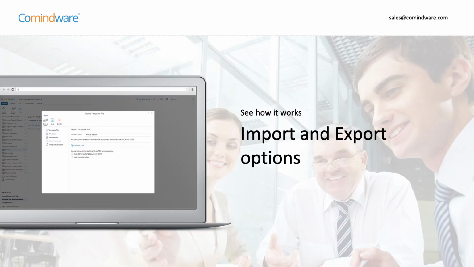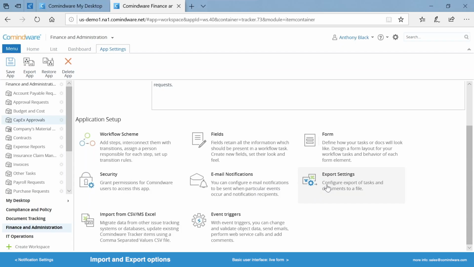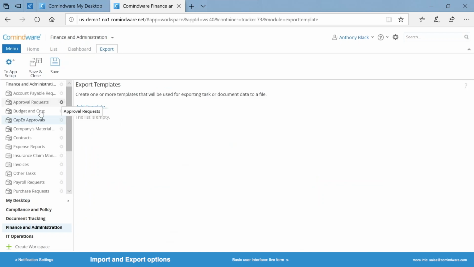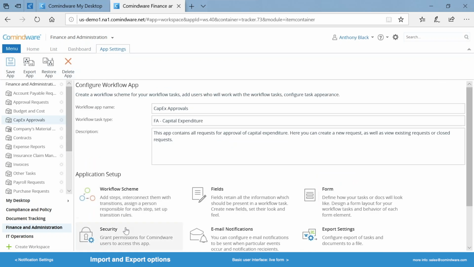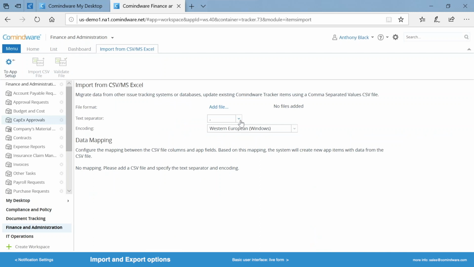And last but not least, an admin tool to let you review all about data import and export. You can also export and import any data via CSV or Excel files manually. Use our open API to set up automatic data exchange between Comindware Tracker and other systems in your company.